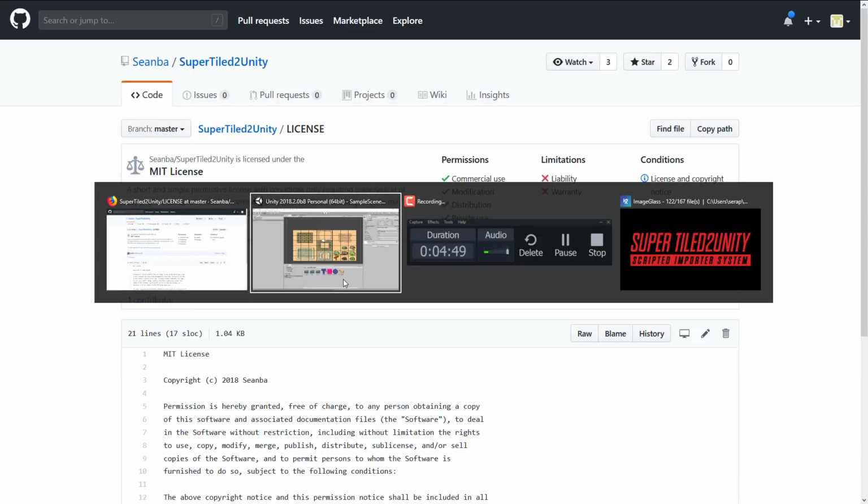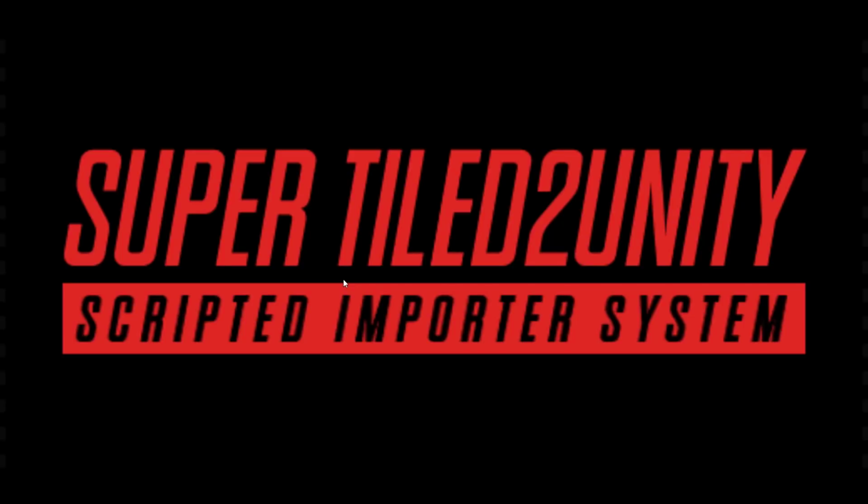So once again, that is Super Tiled2Unity. Not only the product with one of the coolest logos I've ever seen, but also just kind of works flawlessly. So if you want to bring a tiled map into Unity, this is a great tool for you.